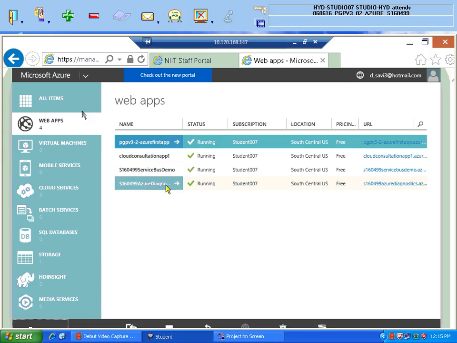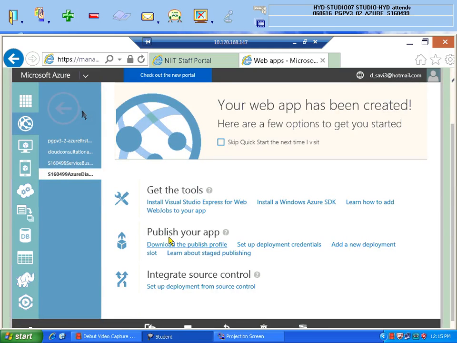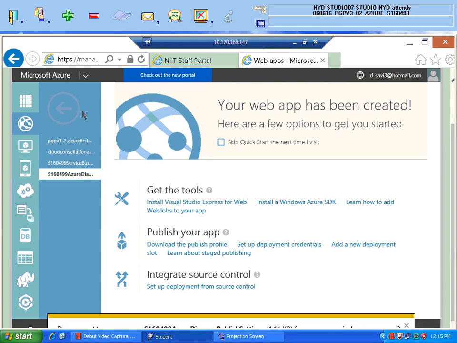So now this is an empty application into which your application files are to be hosted. Just click on this so that it will give you permission to download the publish profile. You need to click on download publish profile, and save this settings file onto the desktop or somewhere. See, Save As it is asking. I'm saving onto the desktop.